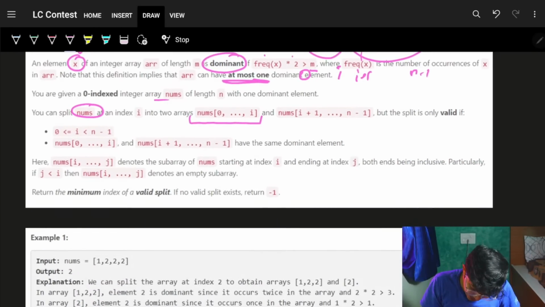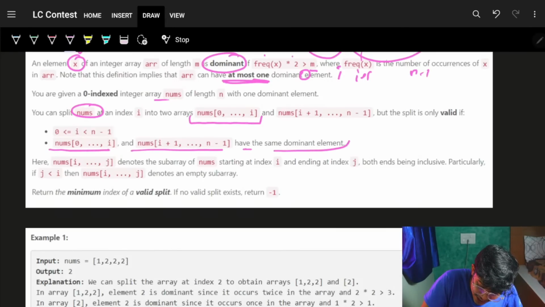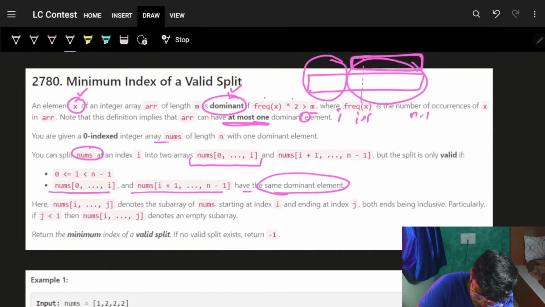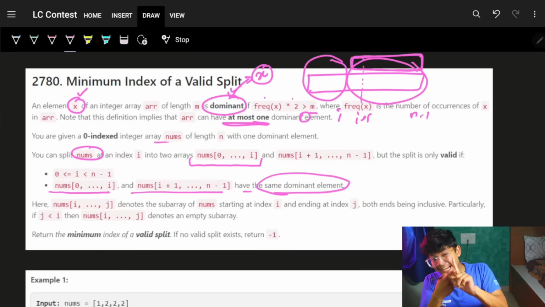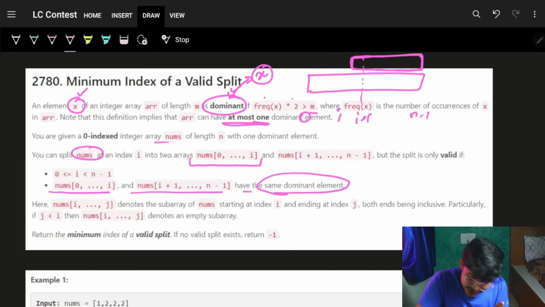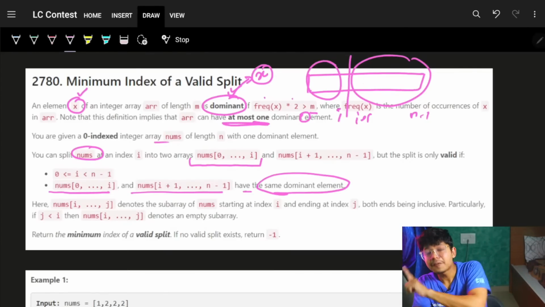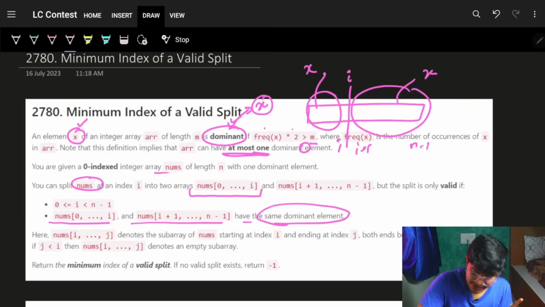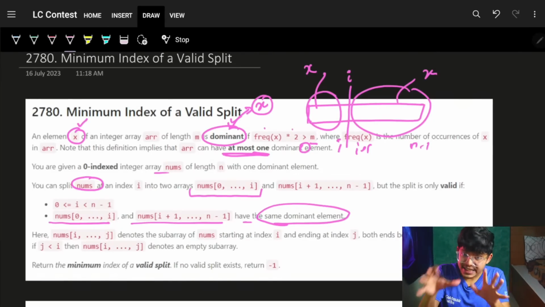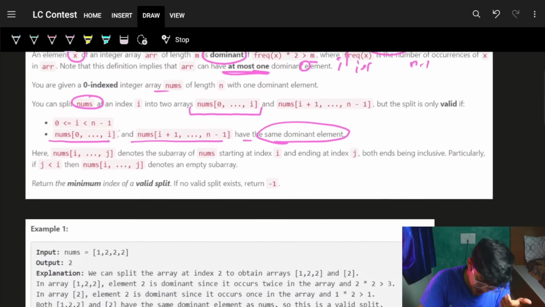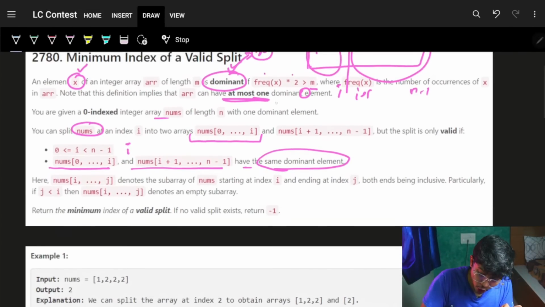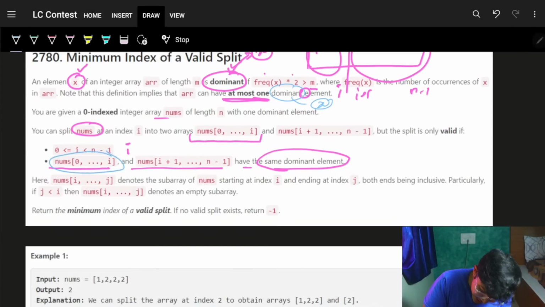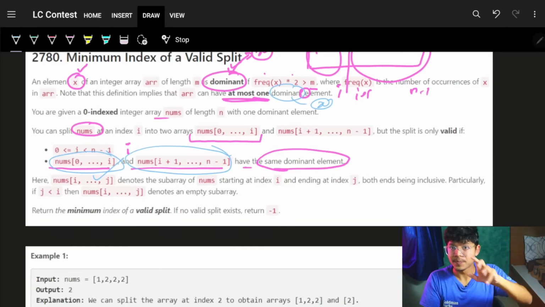Now, what I am saying is that this and this have the same dominant element. Firstly, if I have one dominant element as X, for sure, it will be the dominant element entirely. It will have the maximum frequency, right? So for sure, if I break this into left part and right part, both would have the same dominant element X, because it is the only dominant element in my array. So I have to find an index I such that the dominant element X which I have found above is both the dominant element of the left part and the dominant element of the right part also. So what is that particular I?